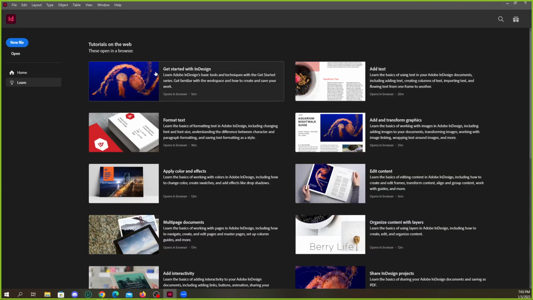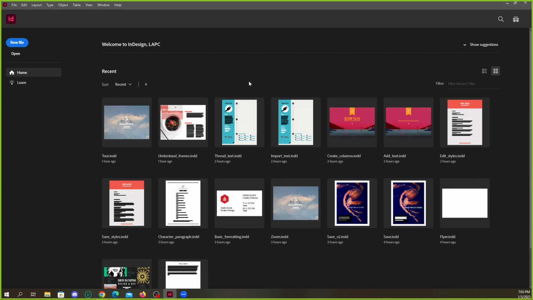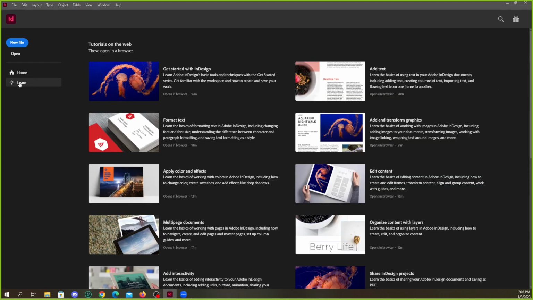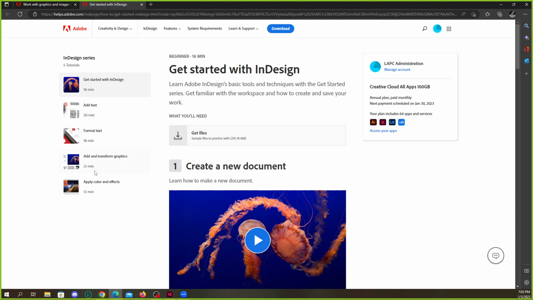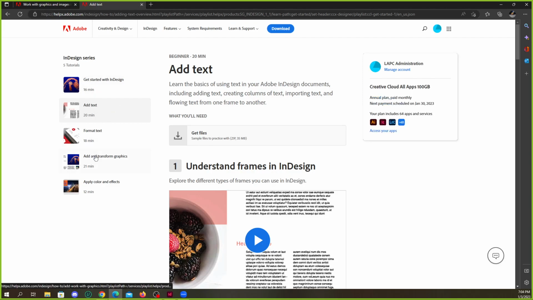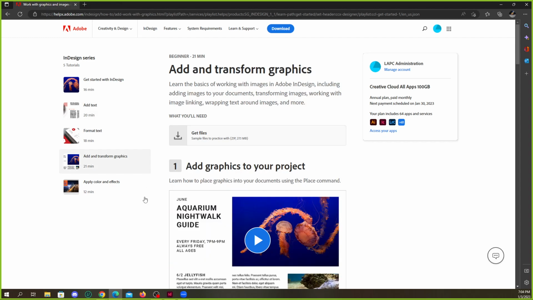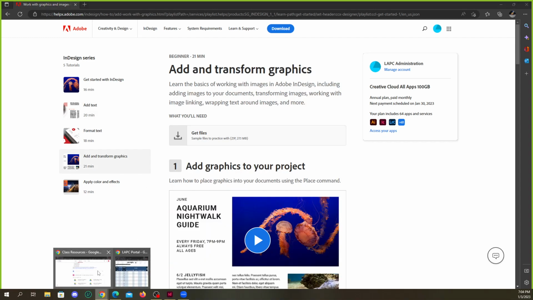Since you didn't see any of that, I was talking about when you first open InDesign, you'll see Home, which might show some recent files. When you click Learn, you'll see Get Started with InDesign, and here you could download those files that I've downloaded. You just click Get Files for each section. So I've got these four so far.